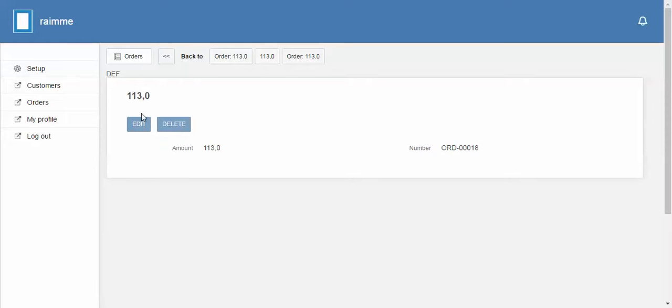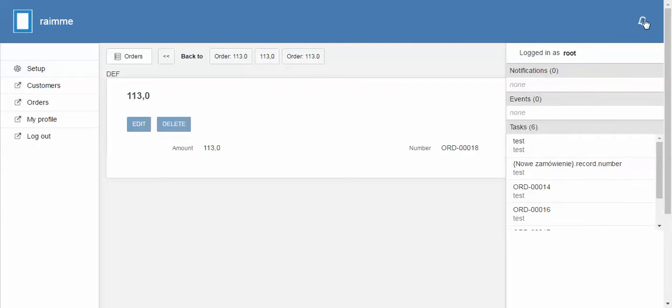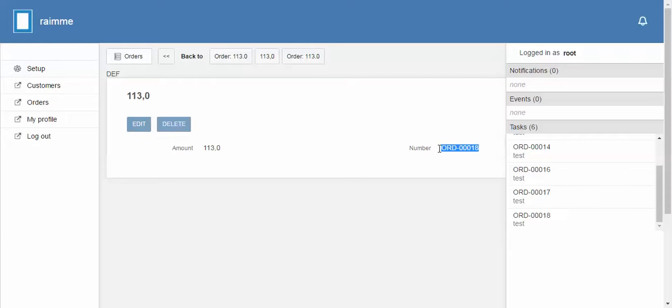The new order has been saved, but how can we see whether a task has been created for the user? Let's see the bell icon here, and here we have some tasks created, and as you can see, task number order 18 has been created, and this order that we have here is actually order number 18. So a new task for a new order has been created.